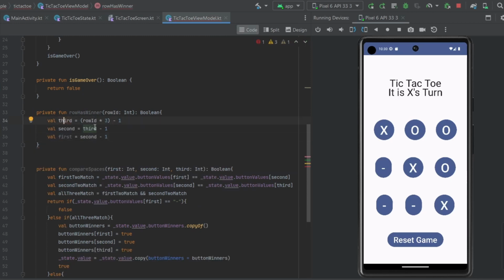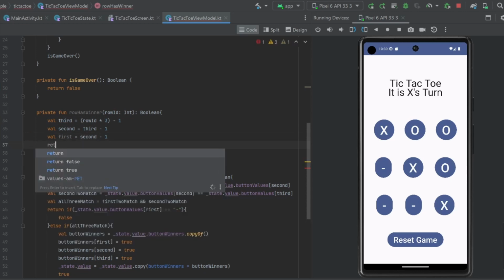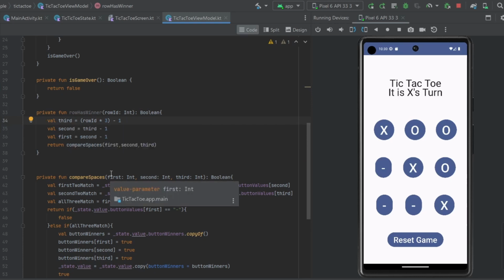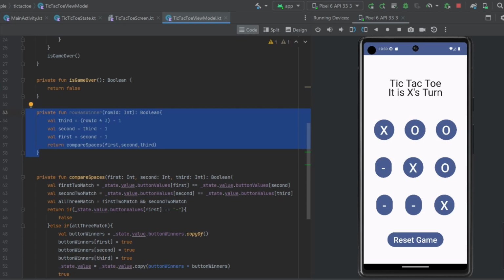So we're going to have our first, second, and third. And then finally, all we need to do is say return compare spaces first, second, third. So that is now going to tell us if any row has a winner. So I can pass it a 1, a 2, or a 3. Really, we should put an error checker up here to verify that I don't pass it like a 4 or a 5 or a 6, because we don't have that many rows in Tic-Tac-Toe. But since this is just a private function and I'm only using it inside this view model for demo purposes, I'm not going to worry about that right now. So that's how we can check if a row has a winner.